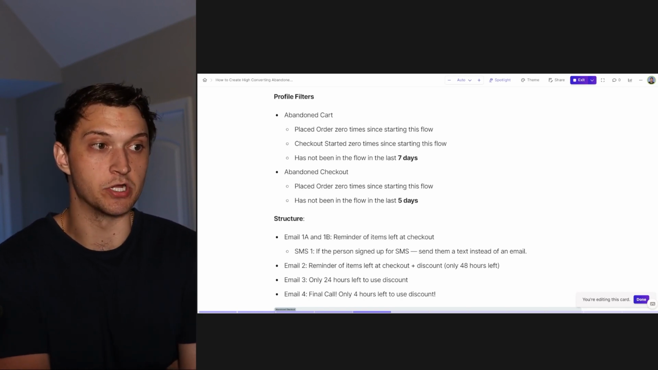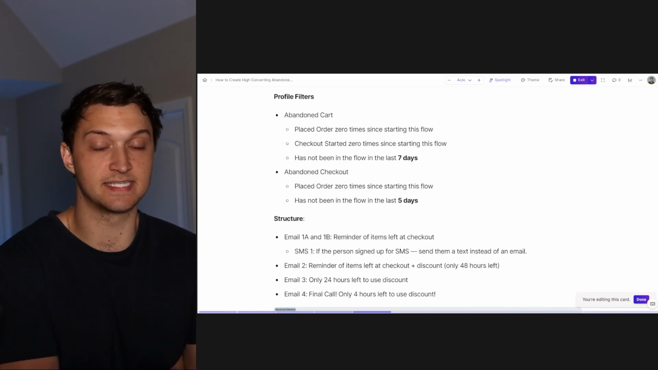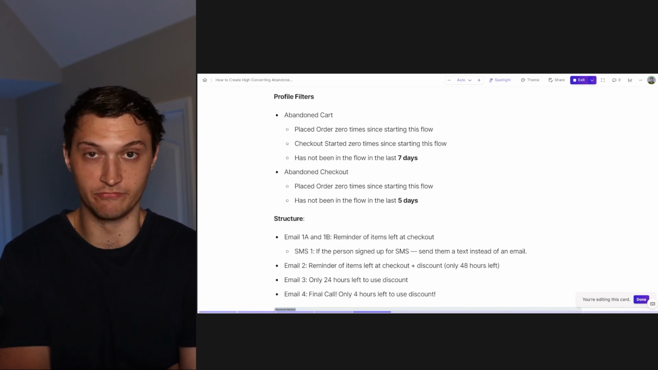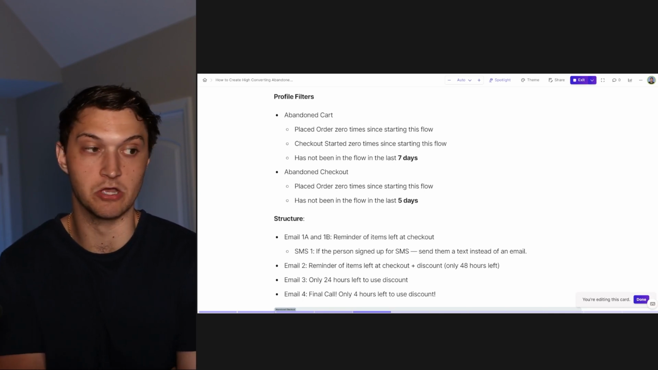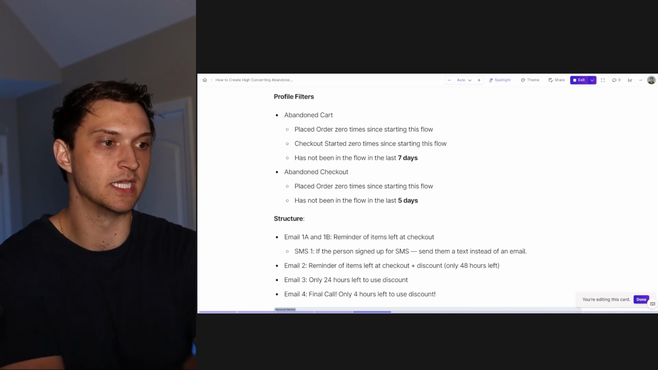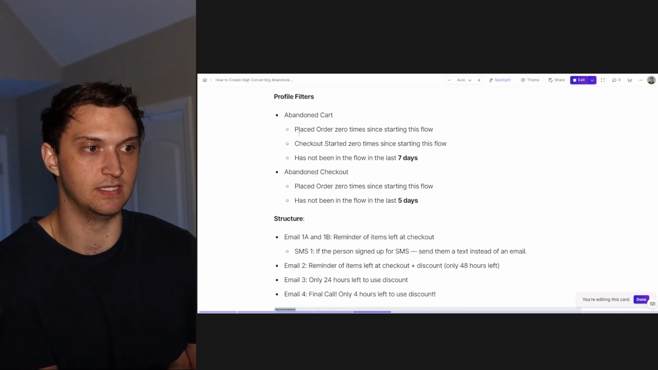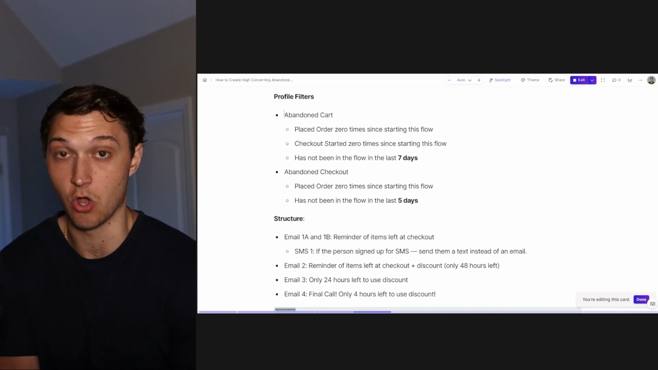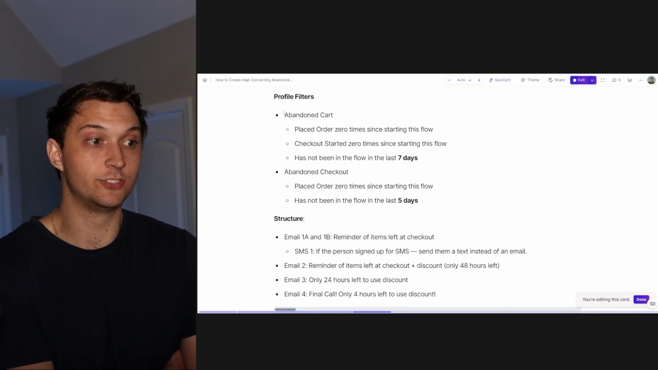The abandoned cart is going to be a little bit less aggressive, so has not been in the flow in the last 7 days. That basically means that if someone goes through the flow, they're not going to be hit up again. They're not going to enter into the flow until 7 days later, so they're not just consistently getting spammed. The abandoned checkout is a little bit more aggressive, and as you can see, the main difference here is that people who go through the abandoned cart flow is anybody who hasn't actually checked out.